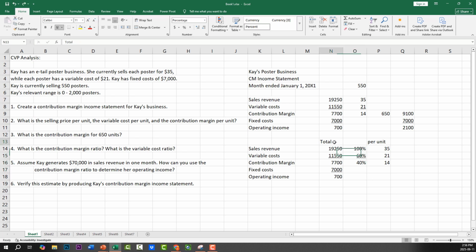Now, I calculated the contribution margin ratio and the variable cost ratio using the total. What if I used the per unit? What would happen? Well, we would end up with the exact same answers. It doesn't matter if we're calculating the contribution margin ratio and the variable cost ratio using the per unit or the total, the results are exactly the same.